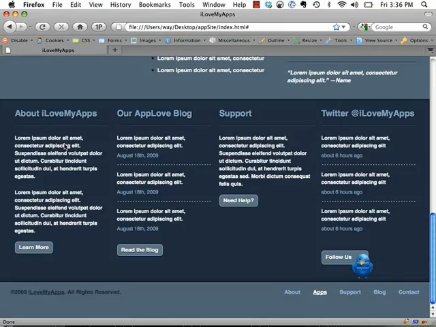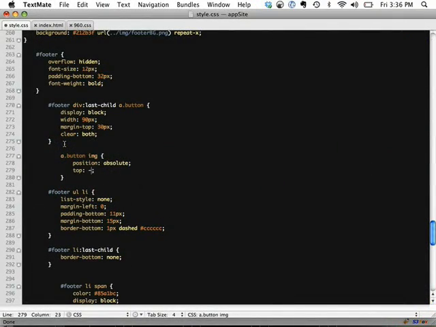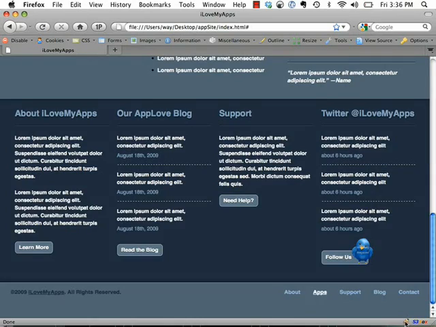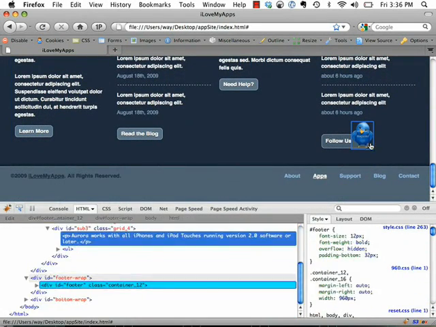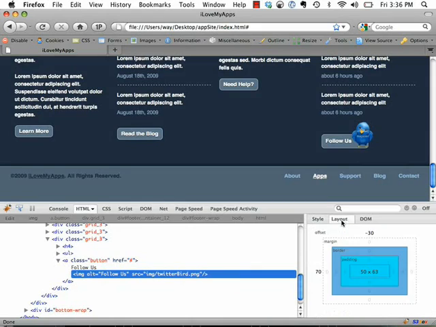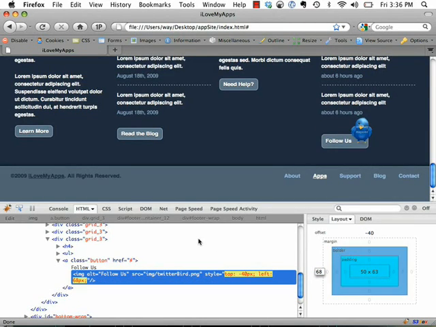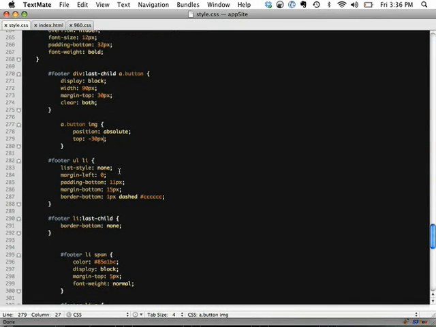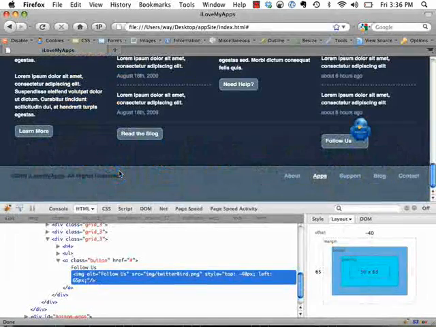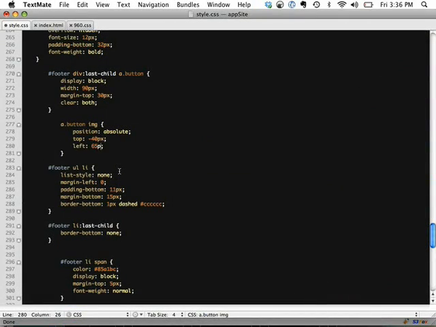And this is when Firebug comes in handy. So I can click on my Twitter bird, and we have our styling. We can go to layout, and we can play with it. So we have an offset of 30. Let's do it a little bit more. That looks good. So margin top of -40, and left. I think that looks pretty good. It's close enough. So top of -40, and left of 65. There we go. Easy peasy.